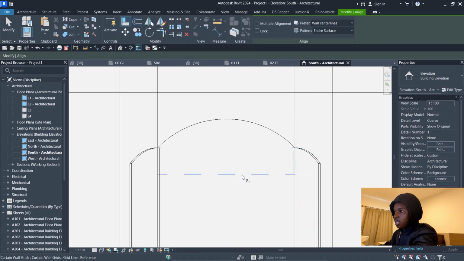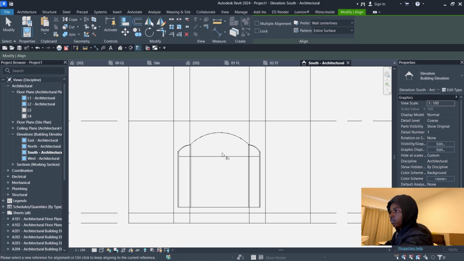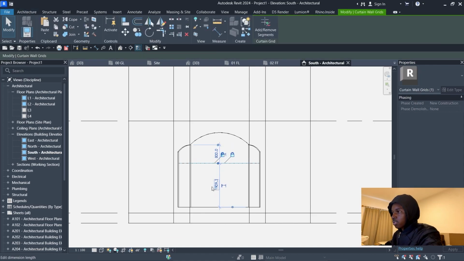So, but to be on the safe side, align this and lock it so that when this main one moves, everyone else will move. So align again, lock it. So now when I move this, everything else moves. That just makes your work easier. So 500. That's what I want there. Oh, maybe 600.